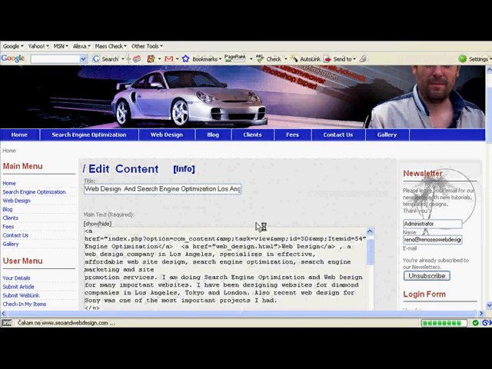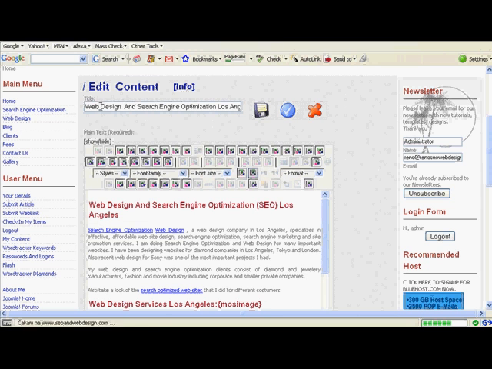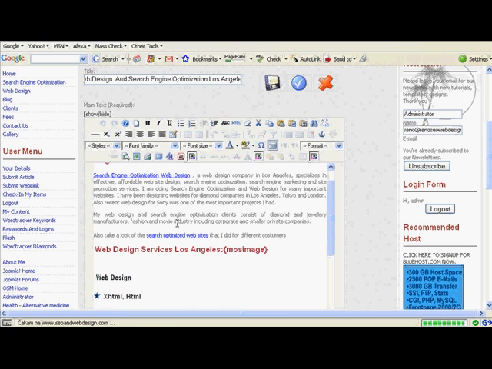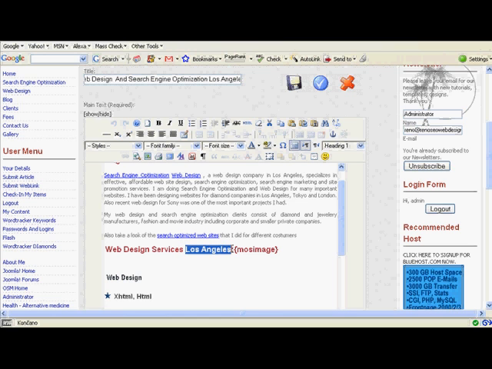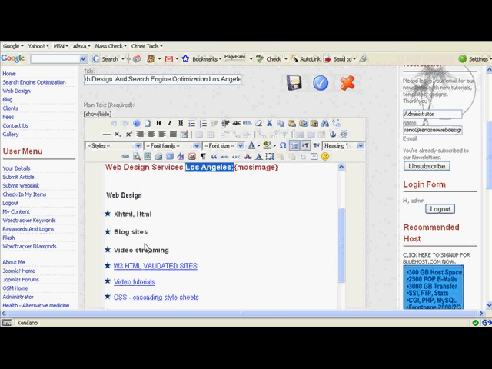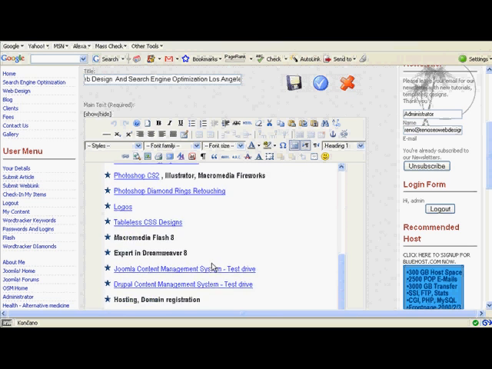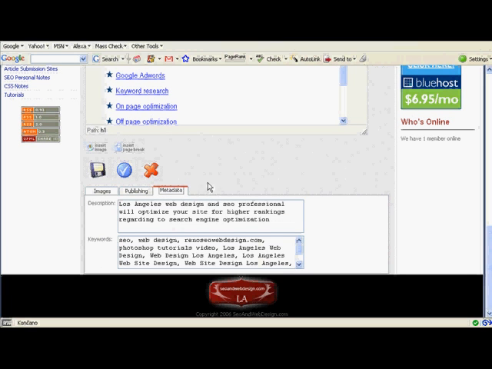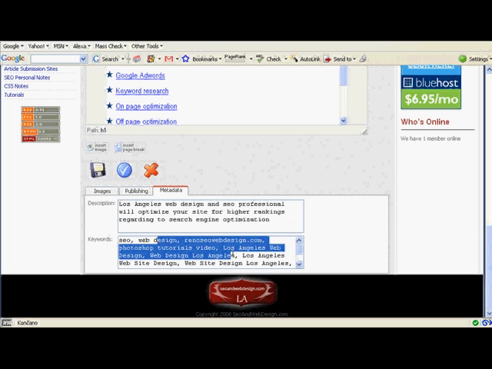And here is the title of the page. Here is the center content where you can add, select text and set it as header 1, header 2, header 3, create links to other pages. And here at the bottom is the most important part under the tab metadata. And here you can add the meta description for each page and also the keywords.